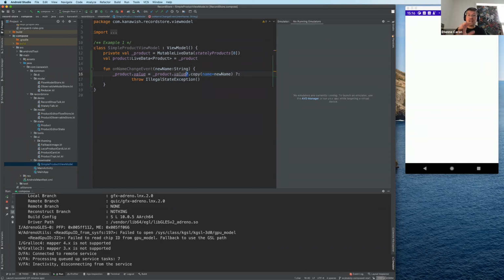Now, one of the little flaws of live data is that because they're nullable by default, you get all these little Kotlin checks with question marks and nullability checks left and right. That's one of the downsides of using live data. They're not ideal for a lot of things, but they're simple to use, and they're a perfectly good starting point. All right, so we have our view model.